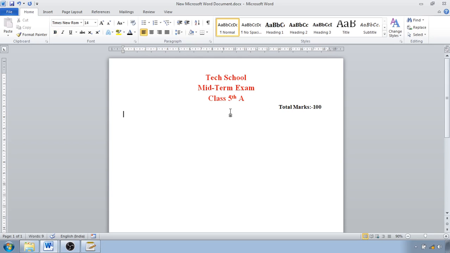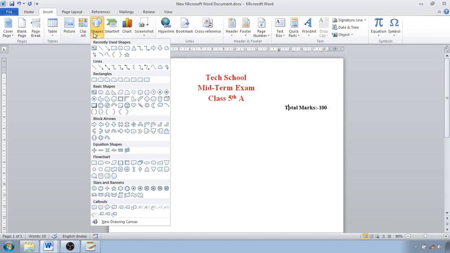Over here on the same line you have to type the time or duration. You can type duration like this, that is 2 hours. Now again reduce the size and make it black. So this much part is done. Now you have to put the line over there.